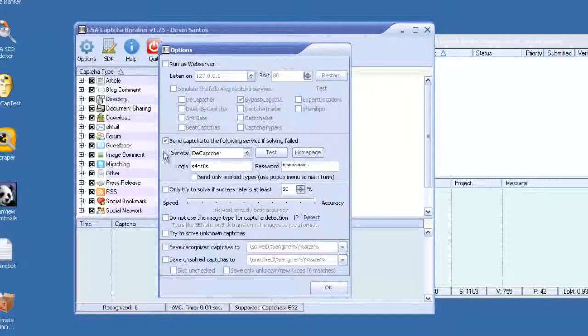This option down here allows you to send the failed captchas, the captchas that aren't recognized by Captcha Breaker. It'll send them off to a third-party captcha service so they can solve them.